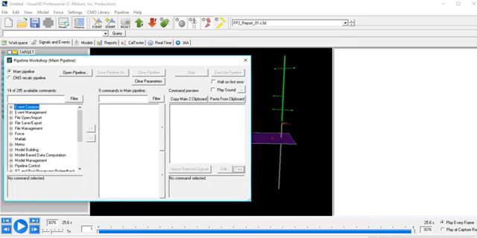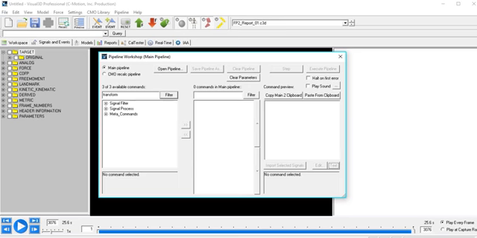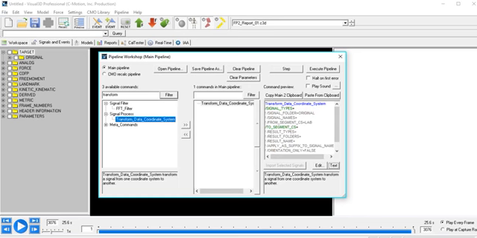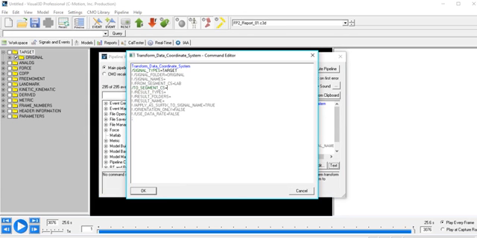So I'll go to the pipeline, and I'll find Transform Data Coordinate System. And I'm just going to transform all of my targets. So I'm going to click in the checkbox and import selected signals and then edit. So when we go into the CalTester tab, it automatically creates this Cal segment.